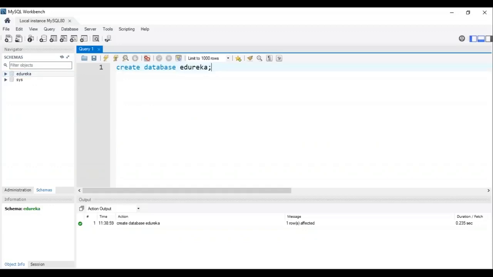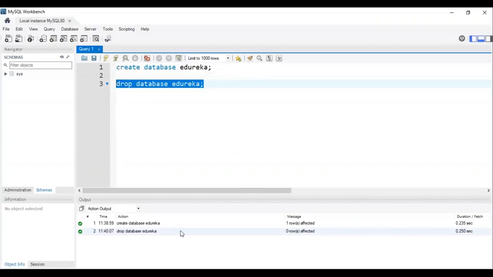So the next topic I'll be discussing is how to delete a database. And the syntax for this is: drop database are the keywords used to delete a database, and followed by that will be the database name. So let me select this entire query and click on the lightning icon. So we can see that the database with the name Edureka has been deleted. So these were the few queries related to database.